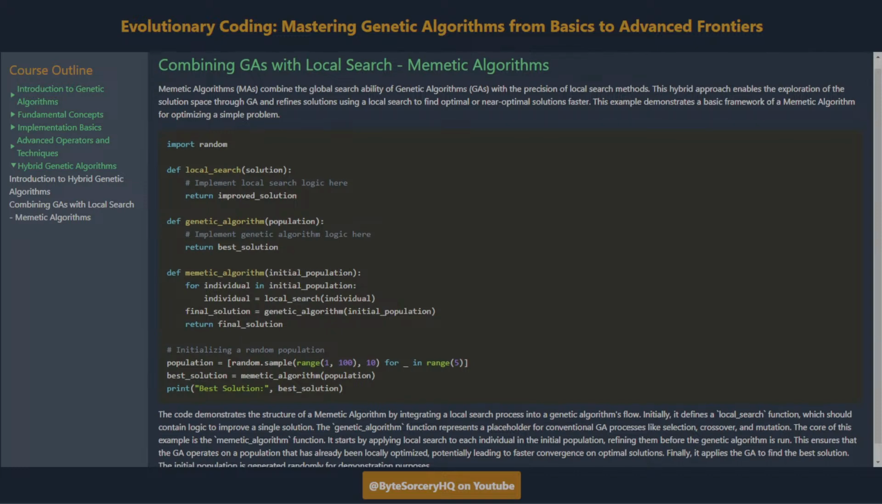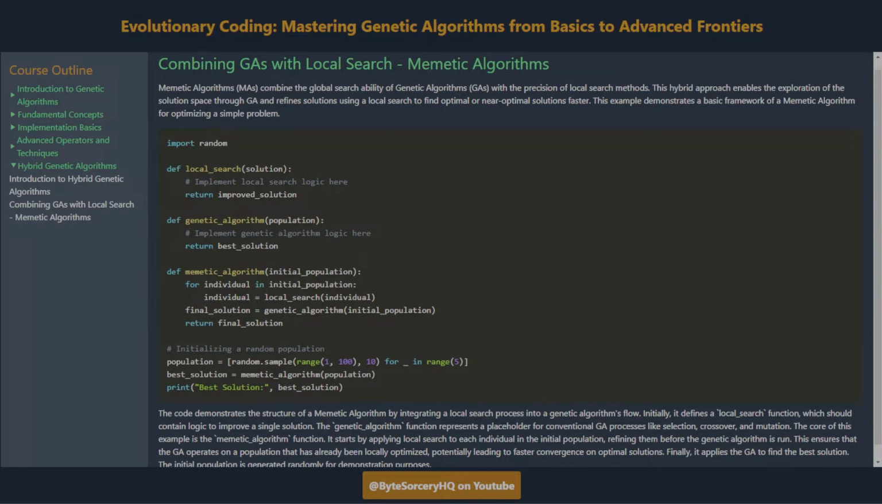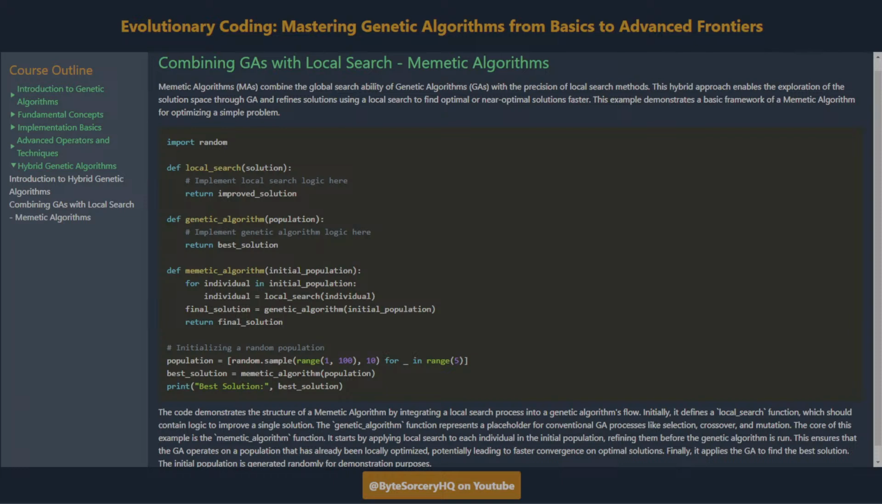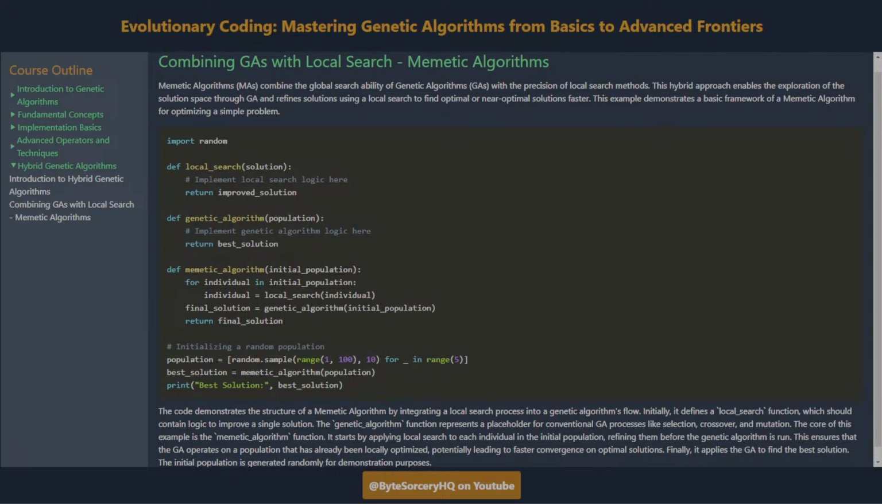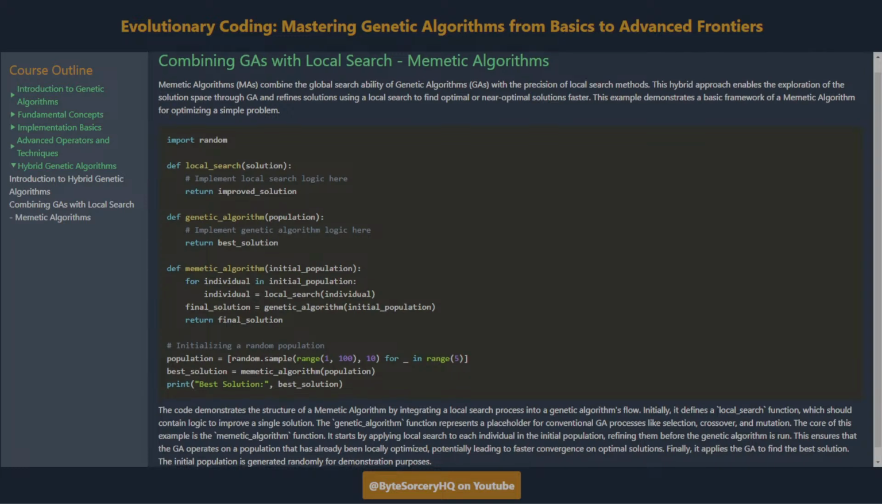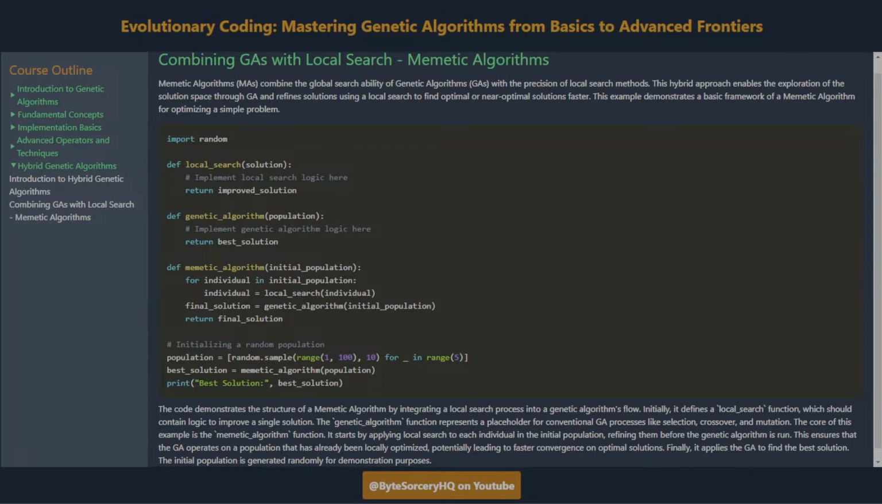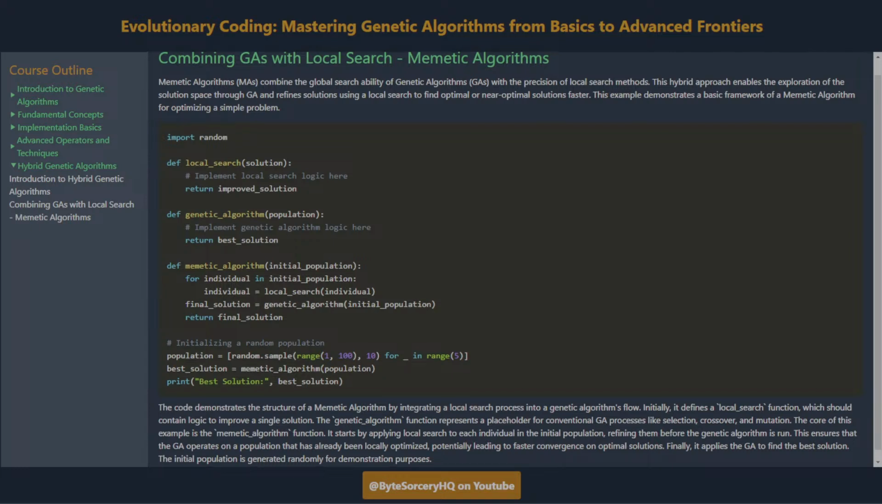The code demonstrates the structure of a memetic algorithm by integrating a local search process into a genetic algorithm's flow. Initially, it defines a local search function, which should contain logic to improve a single solution. The genetic algorithm function represents a placeholder for conventional GA processes like selection, crossover, and mutation. The core of this example is the memetic algorithm function.